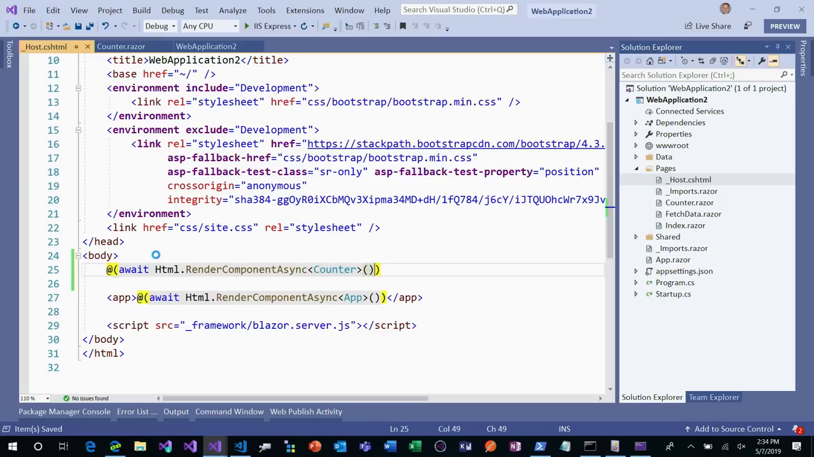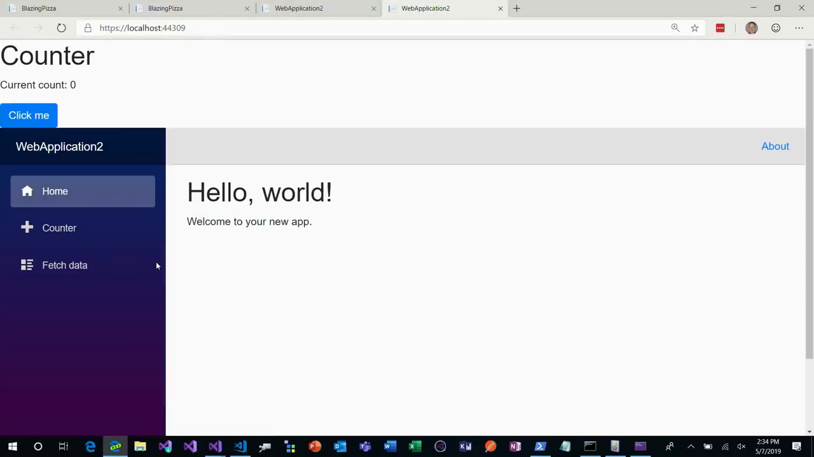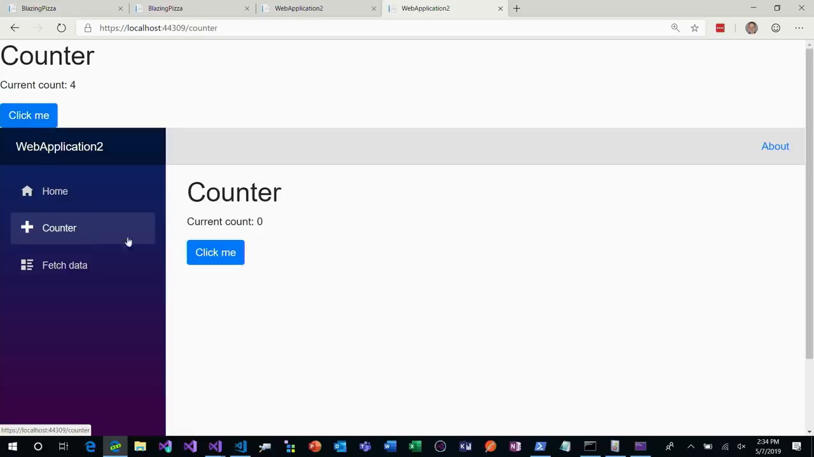Now when we run this app, what I would expect to see is a counter component rendered at the top, and then a whole app rendered right beneath it. Let's see if that worked. And there you go. So now we've got a counter at the top, and we've got the normal counter that's part of the application. Both work just fine. So you can put components interleaved with your pages and views.